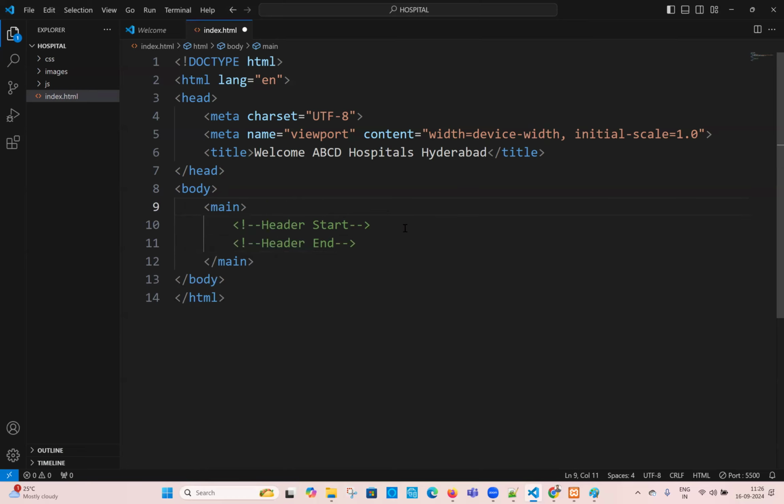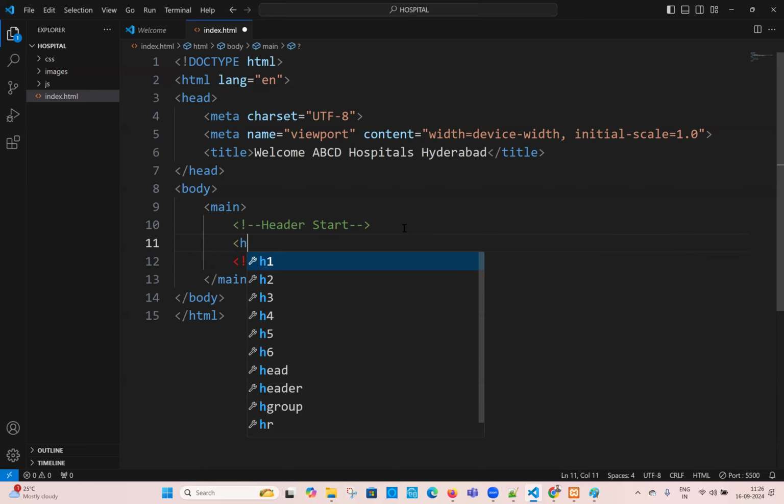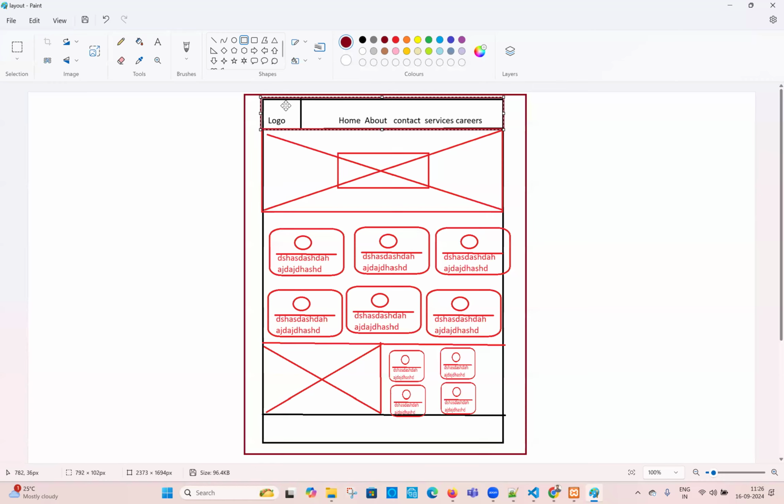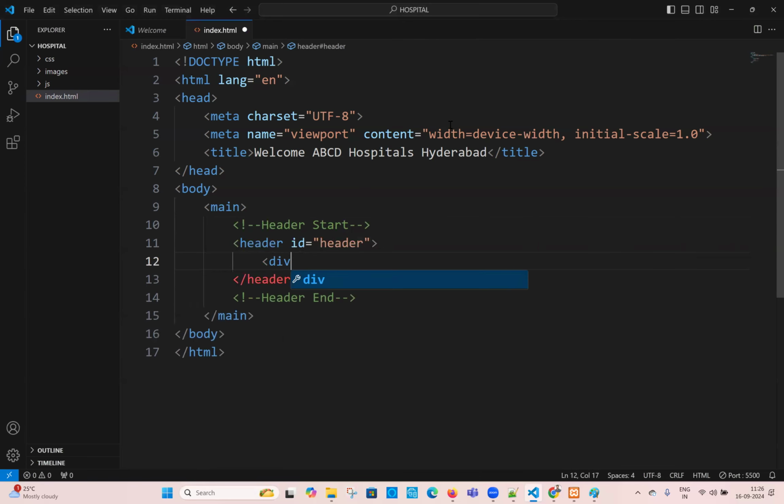So now, after this is done, I'm writing this header semantic element, open, close. Take ID equal to header. Inside the header, you see what are you having? We have logo and menu. So I want to do one more thing. Let me take a div, class equal to header. Why am I taking header again?